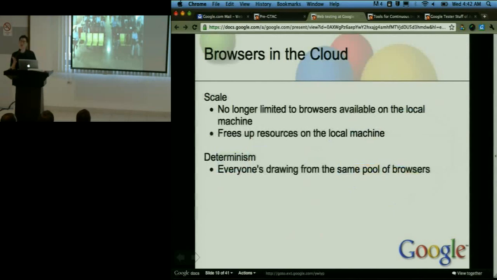This has some advantages. You're no longer limited to the browsers available on your local machine. It also helps you by freeing up your local machine resources so that all your local machine has to do is run the test itself rather than a bunch of browsers. It also helps a little bit with determinism. It makes your test more deterministic because everyone is drawing from the same pool of browsers. And if you do this right, all those browsers are configured in the same way.